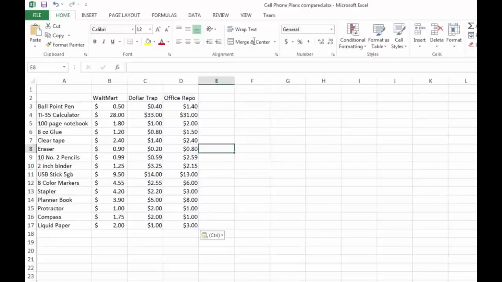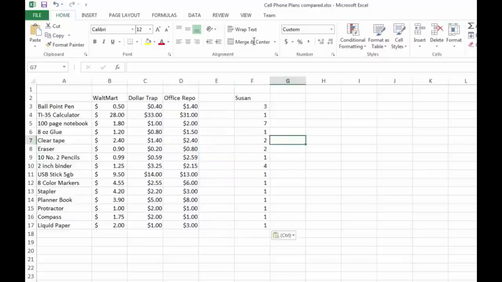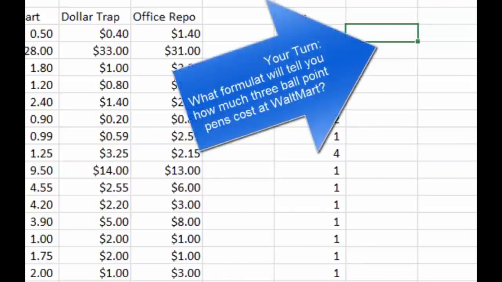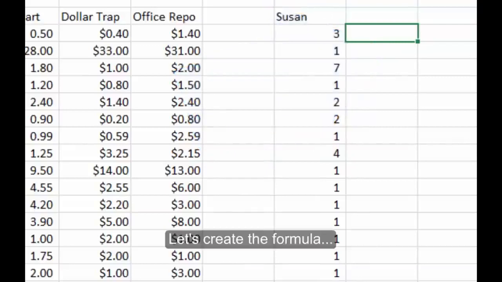Now I'm going to help you a little bit further with the problem, but not completely. Let's start by looking at Susan's shopping list. For each item, for the ballpoint pen, we know how many she needs, such as 3. And so I copy down the number of items that she needs. Now, how would you figure out the amount of money that she would spend on ballpoint pens? Let's put that formula right here.